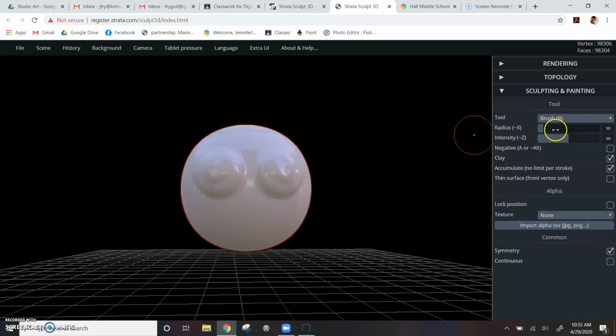But what I want you to notice is they all have settings, right? So the radius is the size of your brush. The intensity is like how much pressure it's using. Negative would be like going in instead of out. So I didn't click the negative. Sorry about that. There we go. So in instead of out. See how it's pushing it in? Starting to get like a little face here.